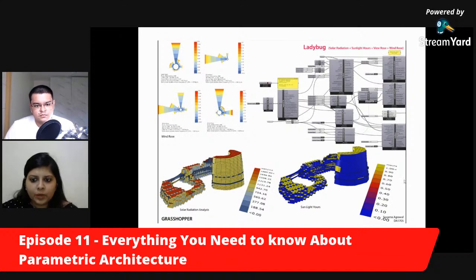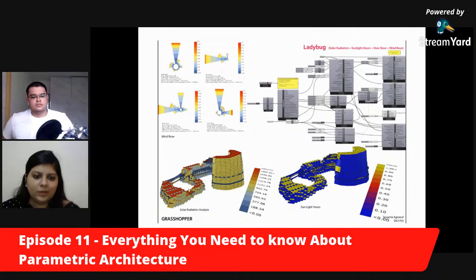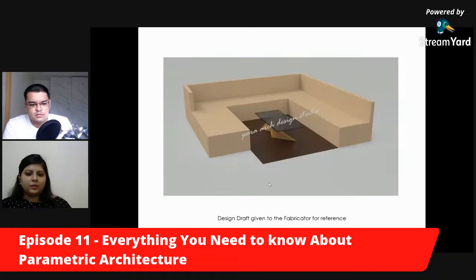Because I'm putting in information, like this was done in Pune. This project was designed for Pune, so I've put in information for Pune's weather, and I know that the sun is going to be from here, whatever directions. So this is how environmental analysis is done on the buildings.